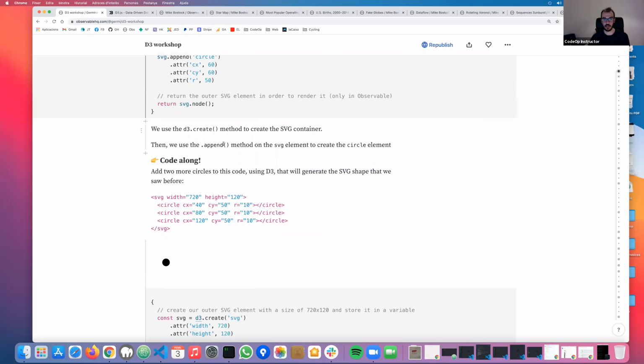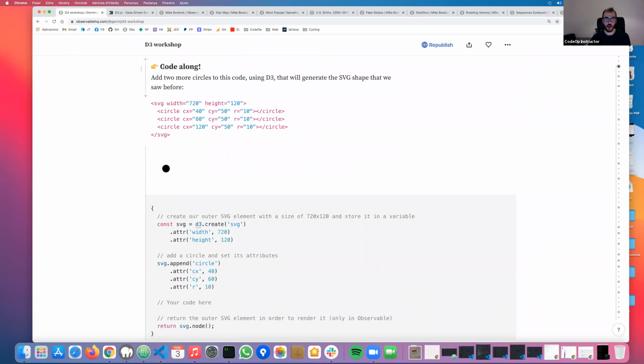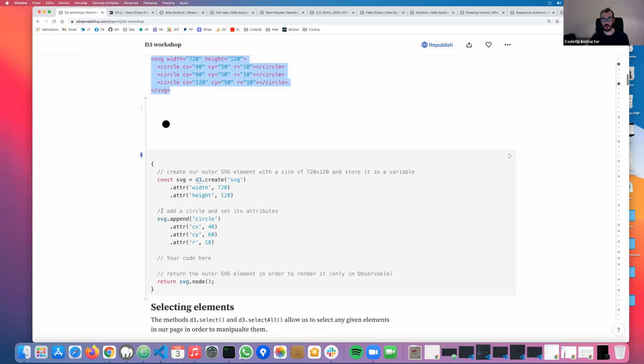So we just saw the d3.create and then the append method to add elements to the page. So the first little exercise, all the exercises are very, very simple. They say code along and it says add 2 more circles to this code using D3 that will generate the SVG shape that we saw before. So we want to generate this, but using only code. Okay, so I'm going to give you 1 minute to do this and I'm going to do it myself. I just want 2 more circles.